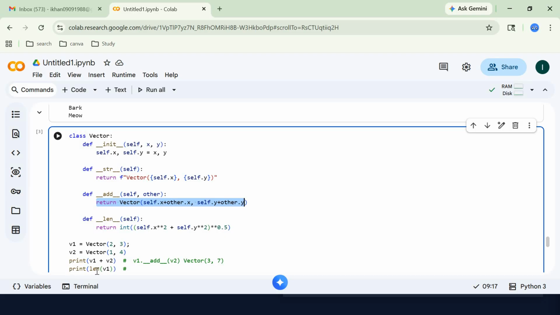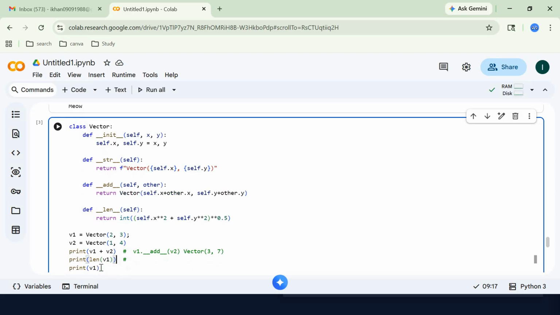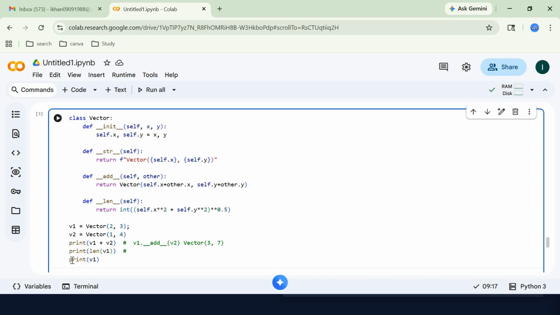Then we write print(len(v1)). It will directly calculate the length of v1. We can also print v1 directly, which will call the string function, and print(len(v1)) will call the length function. It calculates the length as the square root: self.x squared plus self.y squared, all raised to the power 0.5. That is how it calculates. So let me run this code.